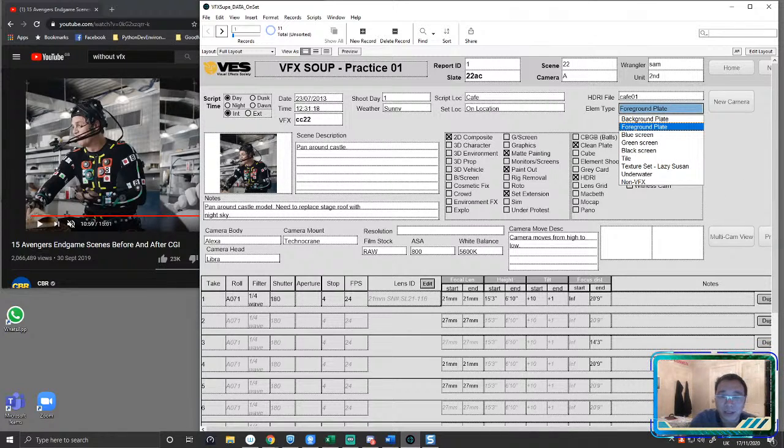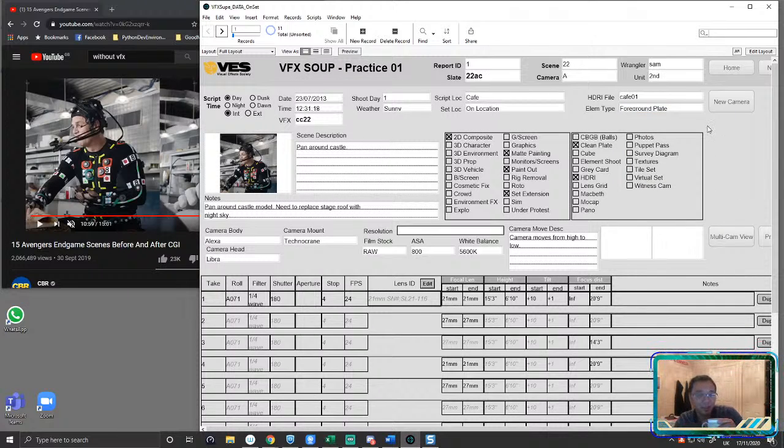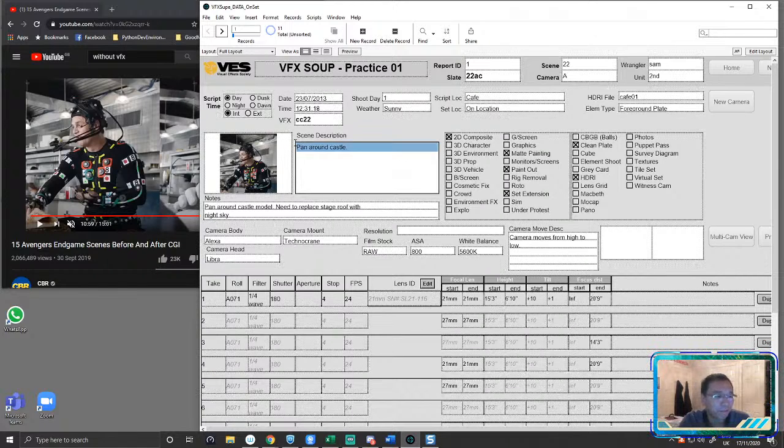And element type, it's not a background plate. Underwater, non-VFX. It's a foreground plate. I think so. Huh. Yeah, so there must be a differentiation. So for me, a background plate would be anything that's a distance shot, right? A sky replace, something like that. So foreground plate must be the main plate. So I think so.